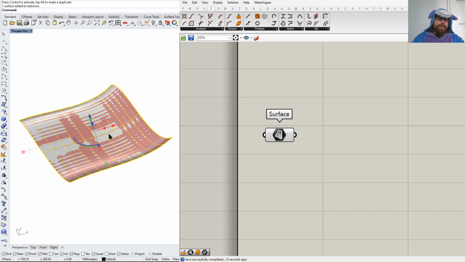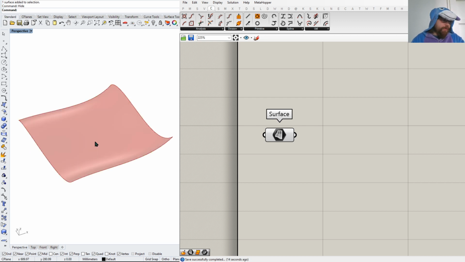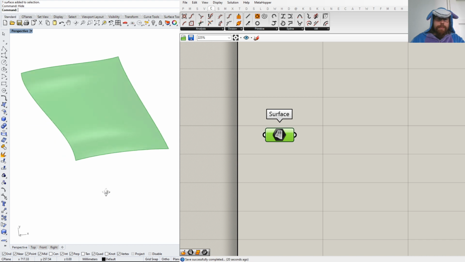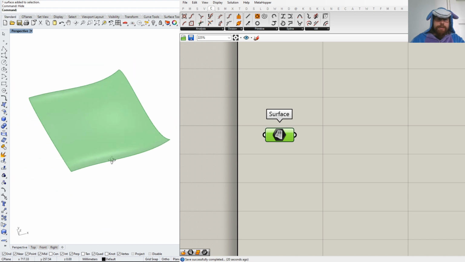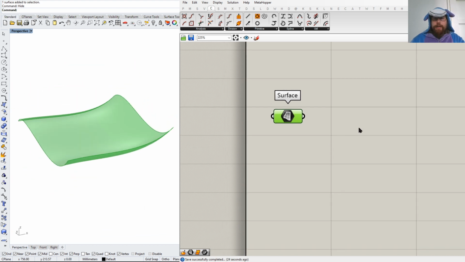I kind of hate this when it looks like this, so I'm gonna go to Rhino and type hide command, because, well, it looks awful. So I just hid that. Now it's just that surface. I have it here. It's a little bit bent. I like this.